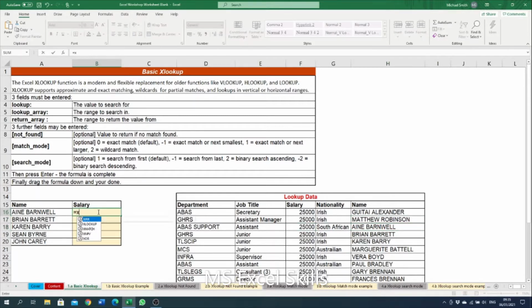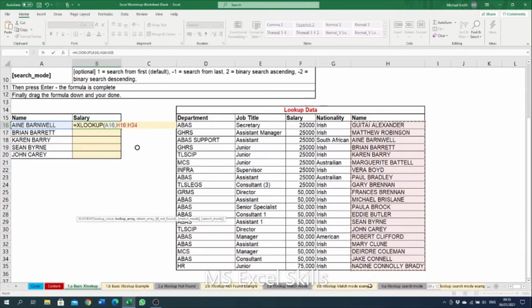So let's open up our XLOOKUP. Our first value is our lookup value, which is the name. So that's the unique value that's in both sets of data. Our lookup array is where that lookup value is present. So that'll be the name data here in column H in our lookup data. Then in order to lock down that cell, in order for us to drag down the XLOOKUP later, we need to press F4 to lock that lookup array, which is similar to what you would have done in a VLOOKUP.